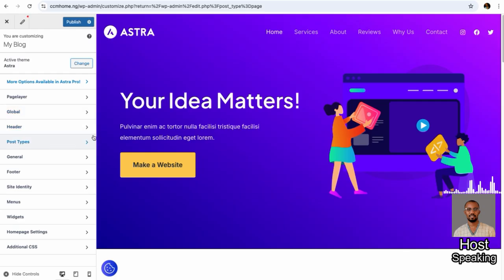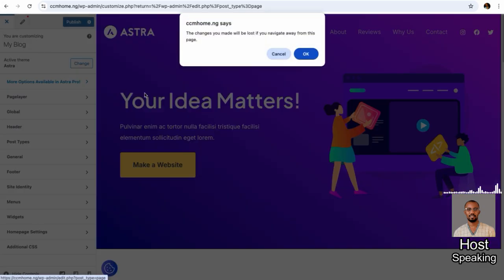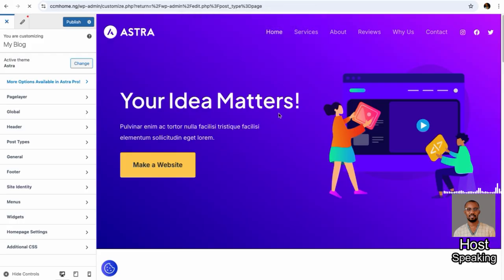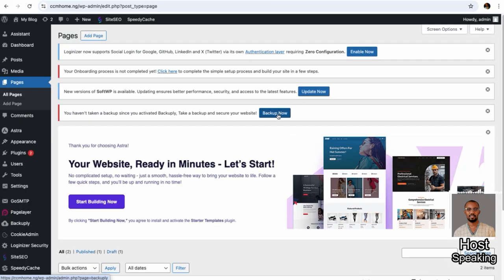So we're going to go back to the previous dashboard. Click on cancel here, or you just click on back. Click on cancel, click OK, or click back. It will take you back to the WordPress dashboard as well. So once you go there, you go to pages. Go to pages and click on add page. Click on add a page.